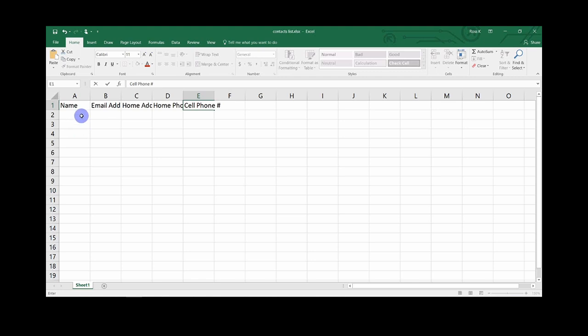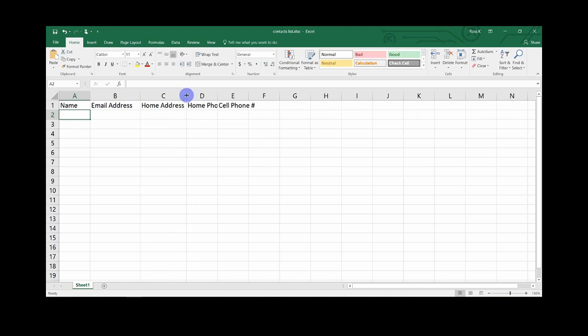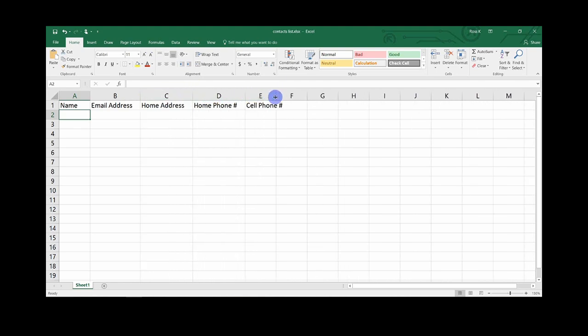And so now you'll see that some of the boxes, some of the words get cut off. And so you can click on the line in between each column and you see this symbol. You can click and drag to make it smaller or larger. So I'm going to do that for each of these ones that are overlapping.